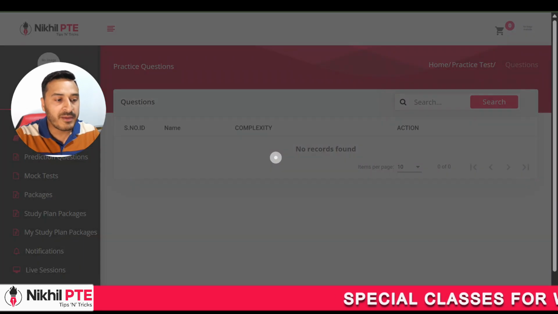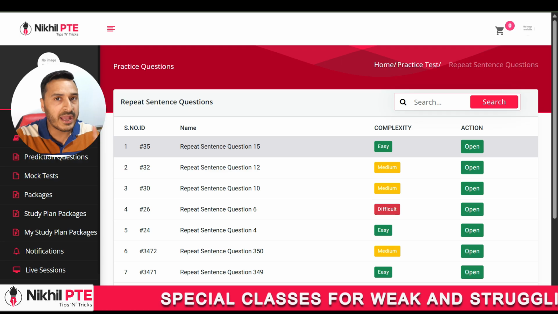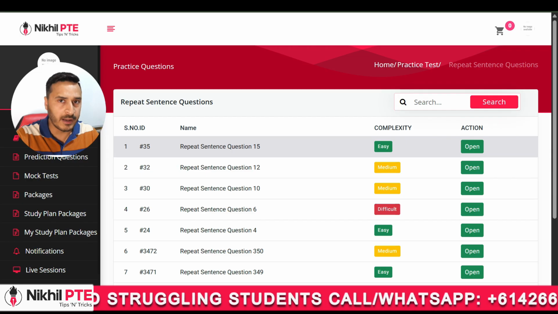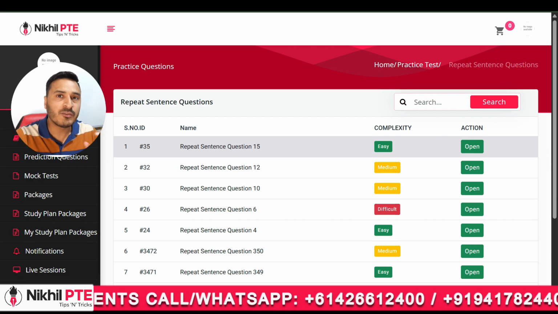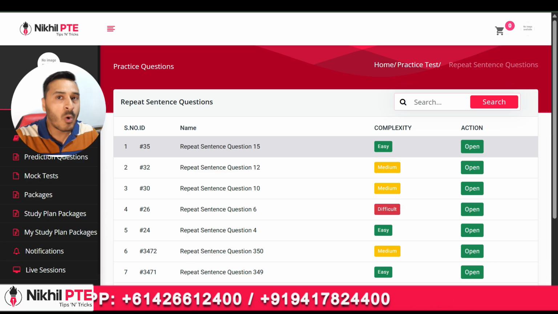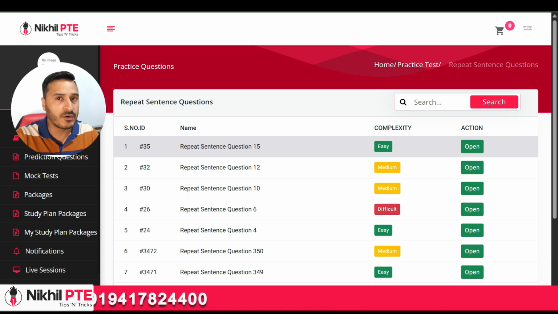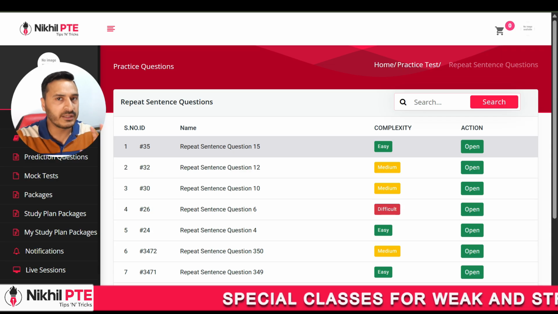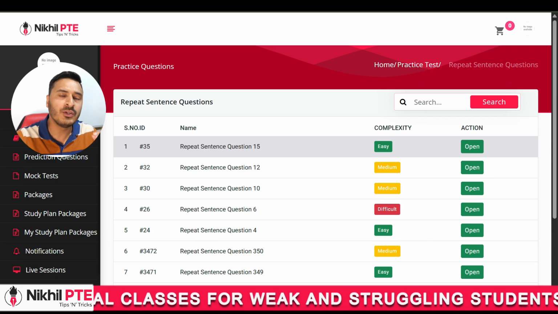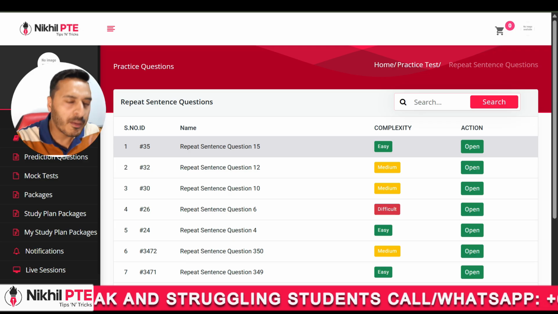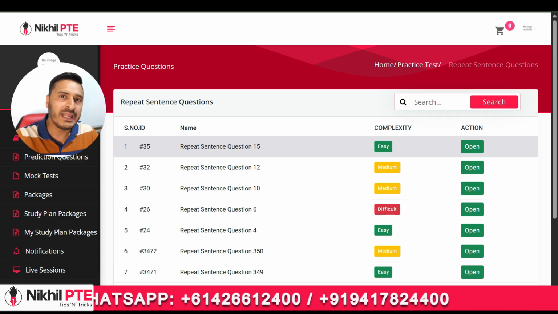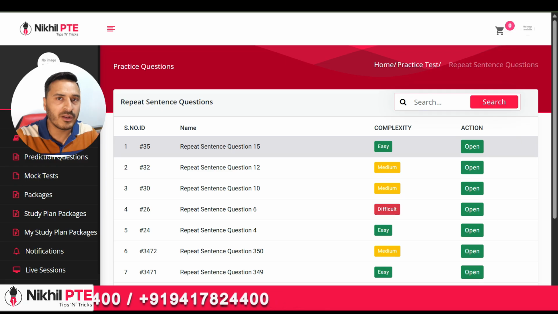Now we are going to start repeat sentences. First and foremost, there is no negative marking in repeat sentences. Secondly, there are two types of questions that may come in your real exam: long or short. Long sentences means if the sentence has more than 10 to 12 words, like 14 words or 16 words, then it is called long sentences. Otherwise, the length between 8 to 10 words are called short sentences. And most of the time you can get short sentences in your real exam. Maybe one or two questions will come as long sentences, but most of the time length between 8 to 10 words will come in your real exam.